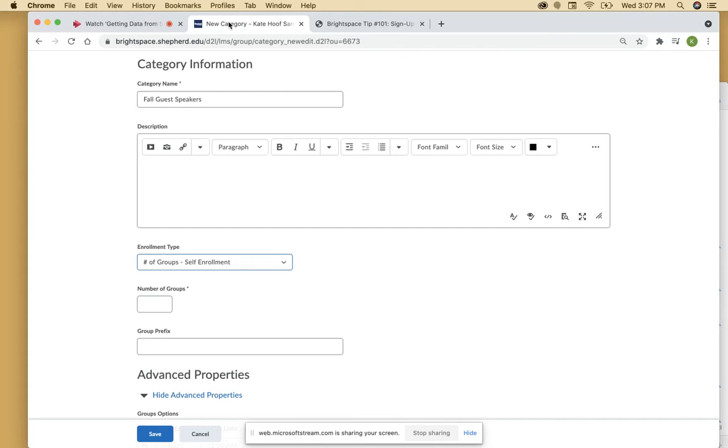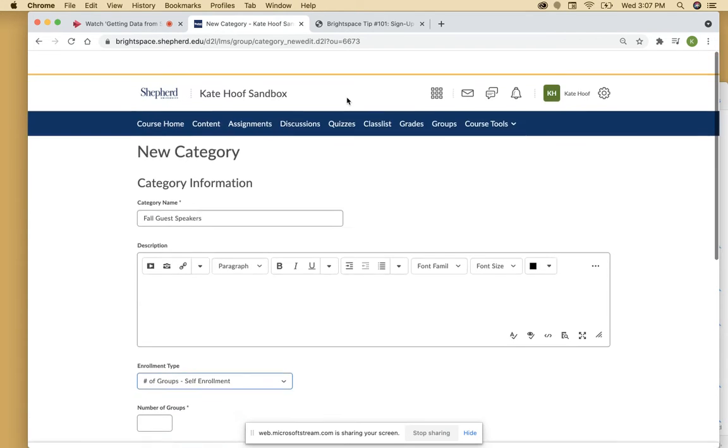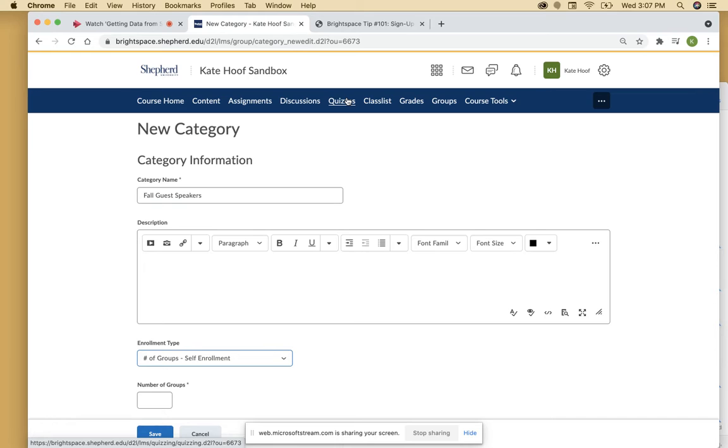You can also create a shared Google document or shared document via OneDrive, post that link inside Brightspace, and go from there. Or you can use the groups tool in Brightspace to create your groups, to create a sign-up area, as well as to create tools, for example, group discussion boards, and a locker where students can share documents based on what that group is doing. So here's how you create a sign-up sheet using the Groups tool in Brightspace.